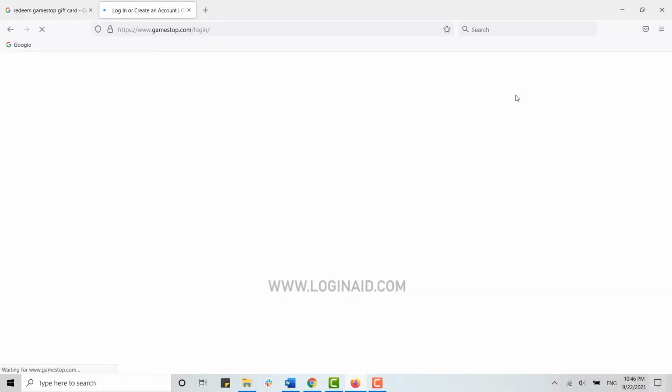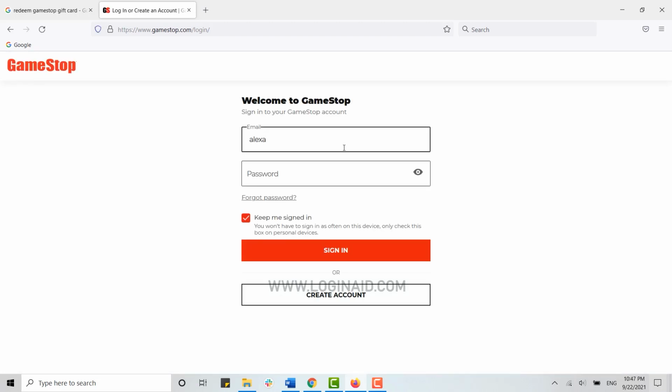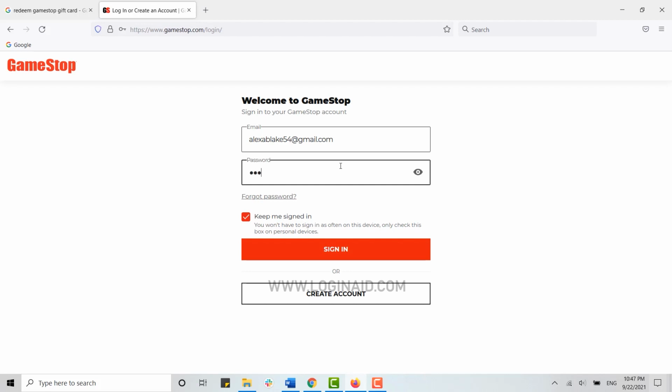Click on sign in on the top right corner. Here, type in the email address for your GameStop account. Then provide the password for the account and click on sign in.